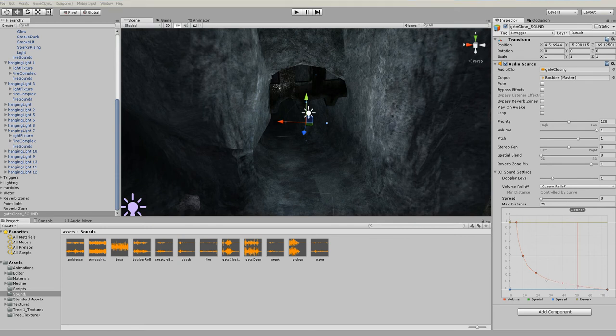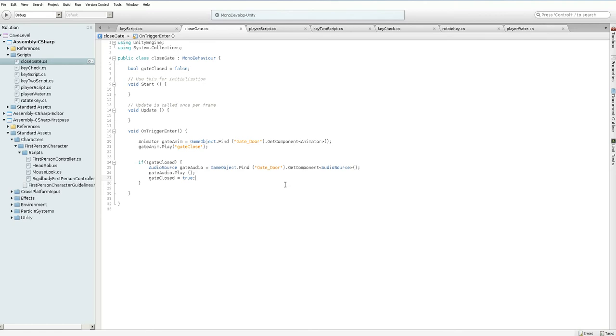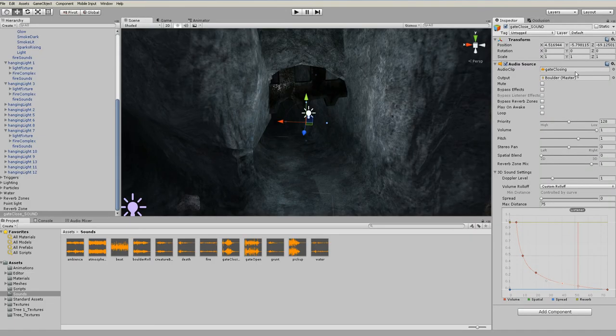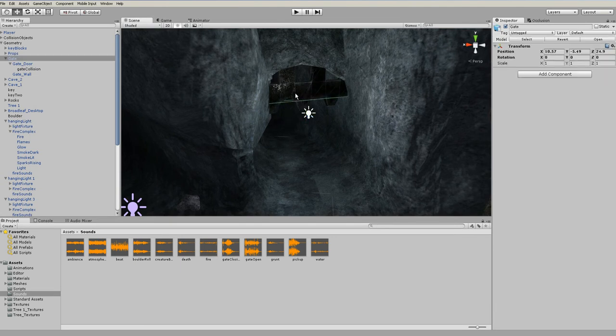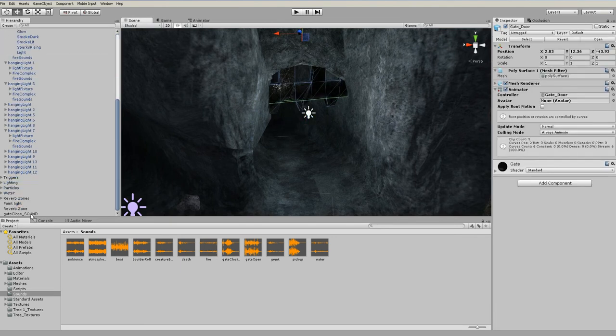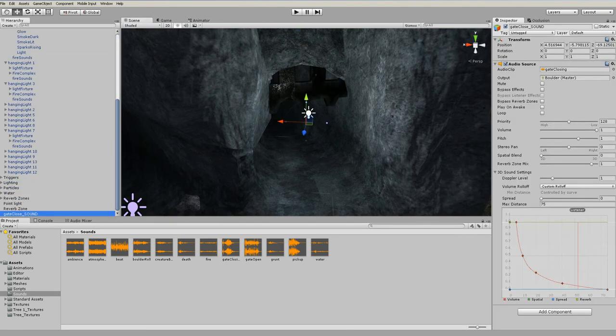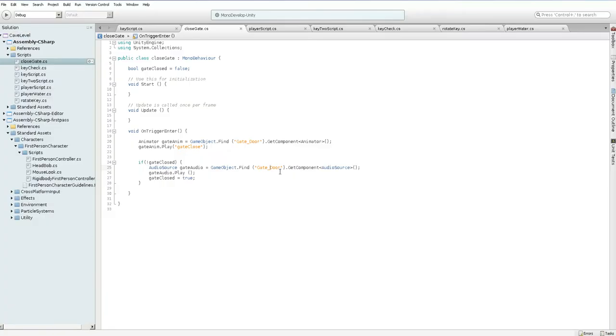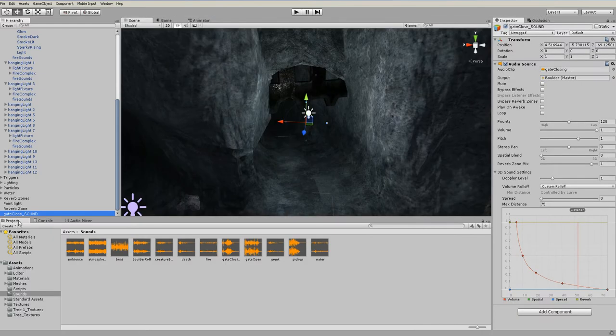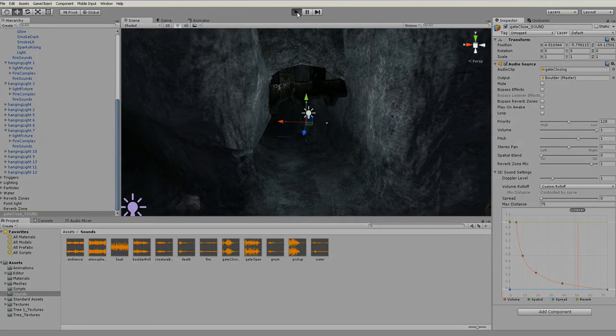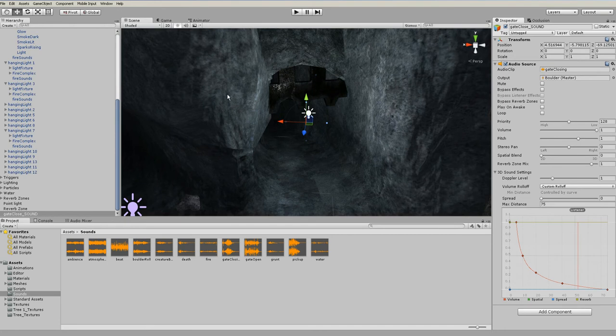Okay, but we also need to change the script, because right now it still looks for the gate door and the audio source on the gate door, but there is none on the gate door itself. So if we play it now, we get a massive error. But this one will be it. So in the script I'm gonna go gate close sound, underscore gateCloseSound with capitals. Then it will actually find that object, hopefully, if my scripting skills don't suck. They do. Oh, I pressed it one more time.